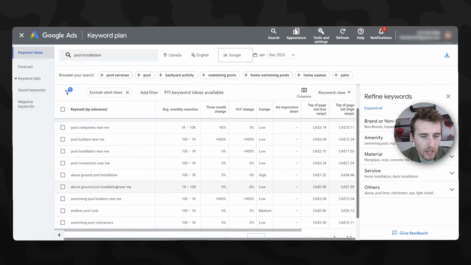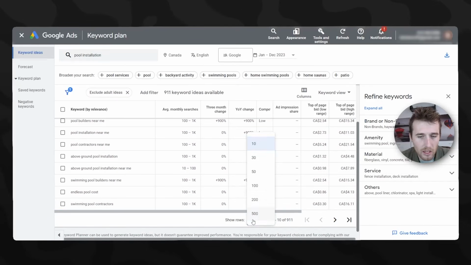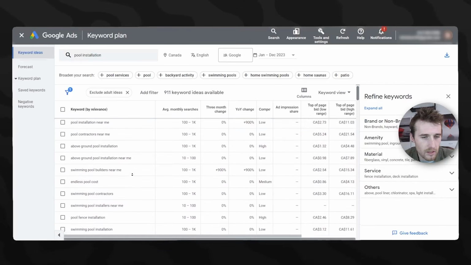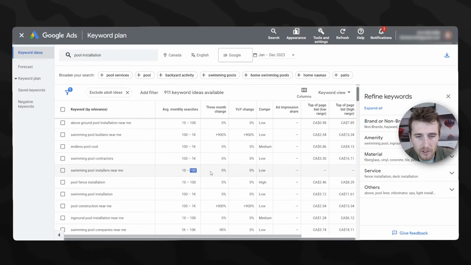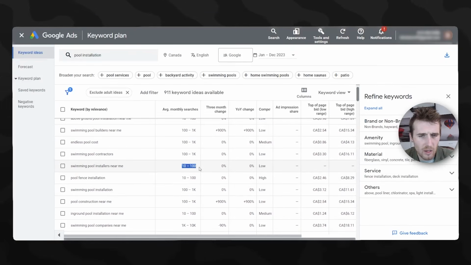Above ground pool, we're not going to use that. We're going to expand this list up to 500. See what else. Swimming pool installers near me. Yep, that's perfect because that's essentially the same thing. And as you can see, all of these have search volume. You don't want to add keywords that have essentially 0.